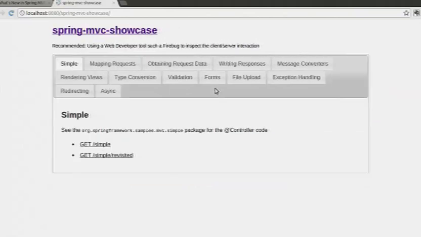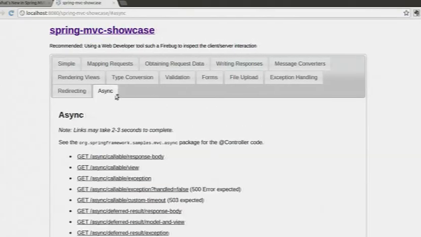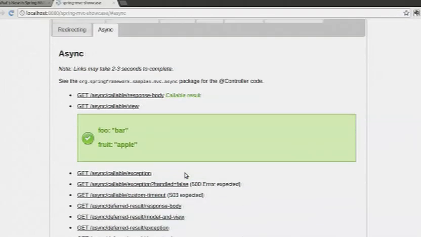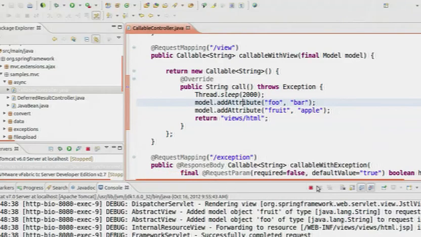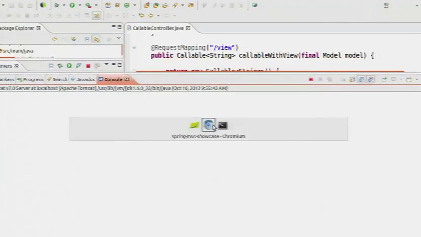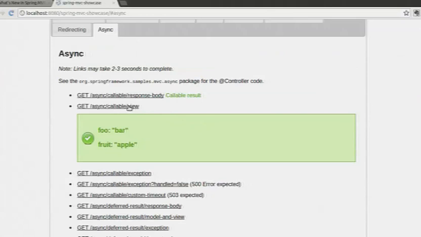Let me make that a little bigger. Okay. If I go to the Async tab, these are all the different tests that I can run, and they each take about a couple of seconds to complete, just to simulate something going on in the back end. For example, if I click on this, a couple of seconds later you'll see the result next to it. Same thing here. This is actually JSP rendering. And in the back end, one thing that would be useful to see is the actual output that happens, so we'll just repeat one of these.